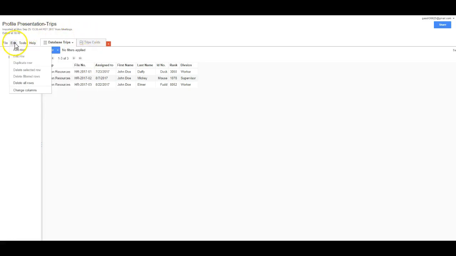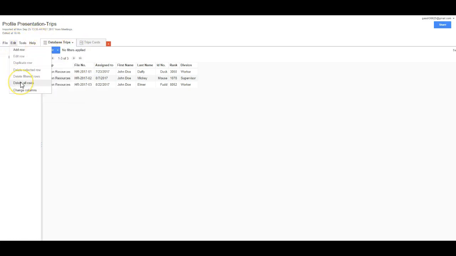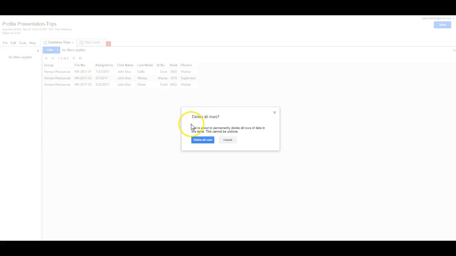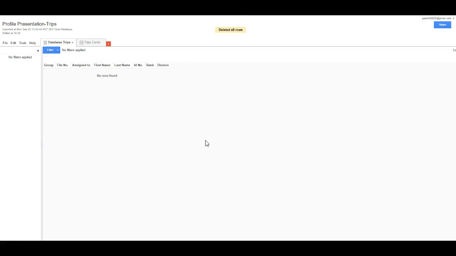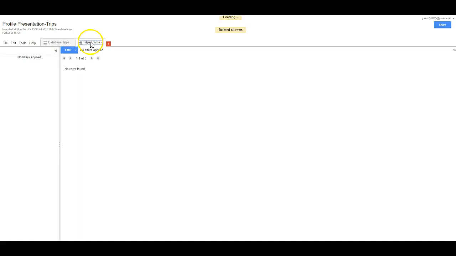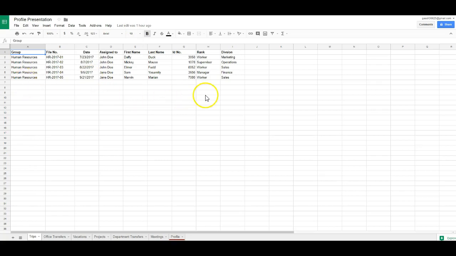When you go under edit, you want to delete all the rows on your Fusion table or your cloud-based database, your Fusion table. Edit, delete all rows. It's going to ask you if you want to delete all rows. You have to delete all rows. Okay, now you don't have anything. You have nothing. Now, to upload the new information, say you added new information here.